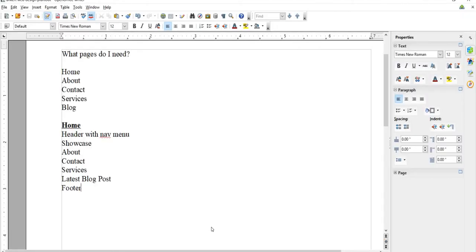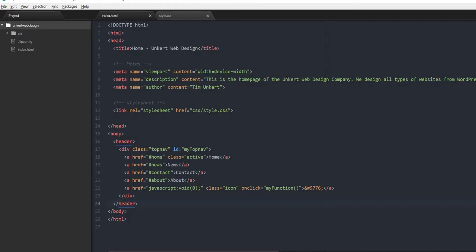Okay, and we want to change these because what did I need? I needed home, about, contact, services, and blog. All right. So we want home. These are going to be HTML files. This is going to be index. This is going to be about. So I'll change some of this stuff. Contact.html.